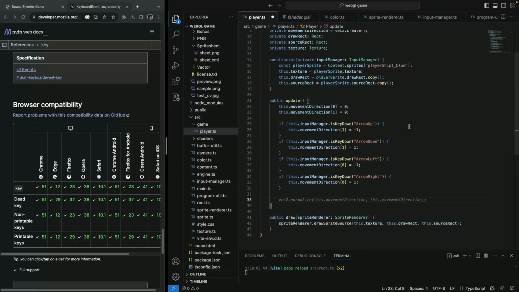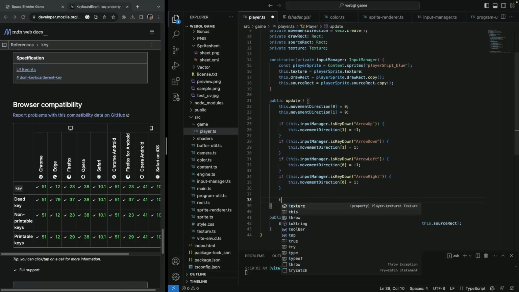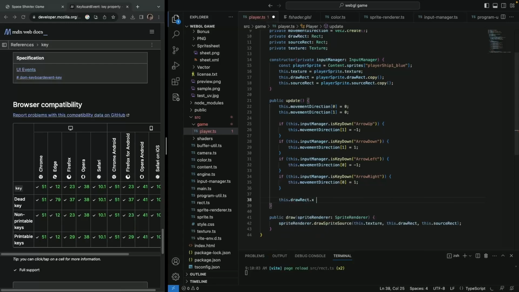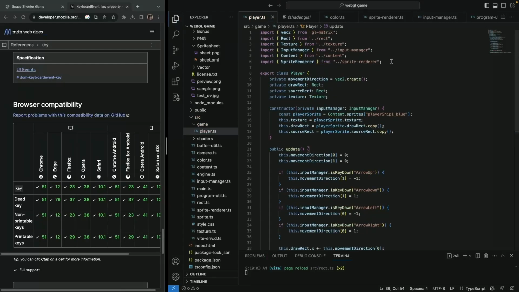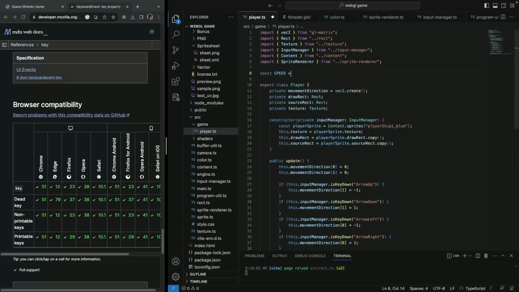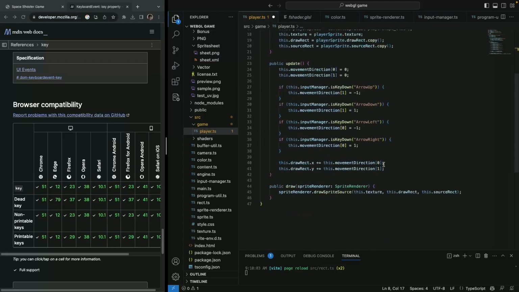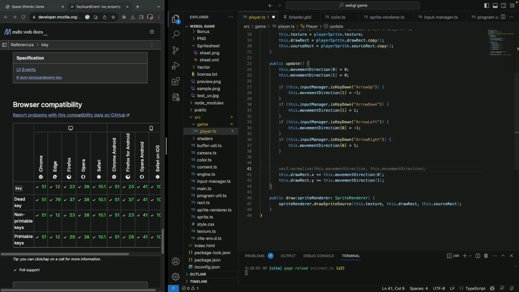And then we can also now say this.direct.x plus equals this.movementDirection, and the same for y. And we can also add some const speed, and then multiply this by speed. No, actually, we can do it even better yet. There is a better way to do it, and we can just say this vector toScale. So this will multiply our vector times some scalar, and we can just pass this movement direction, this speed.